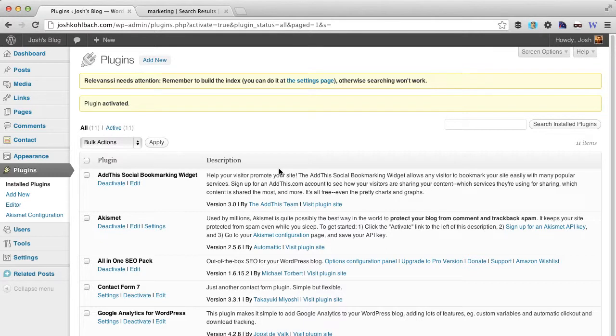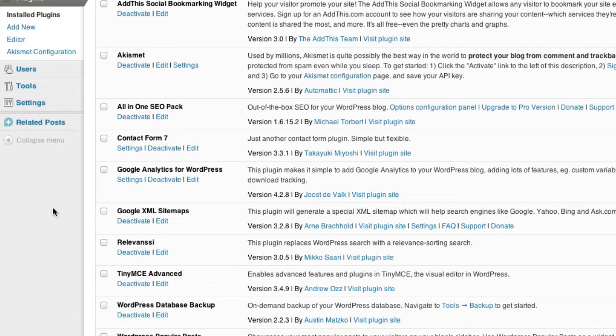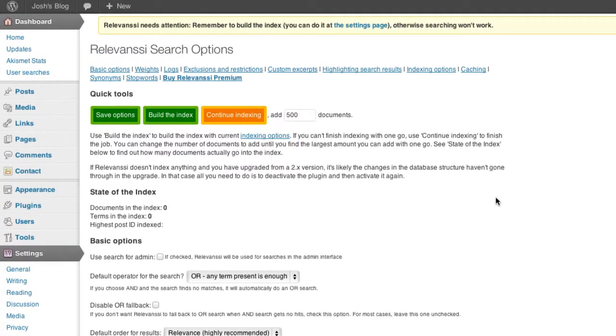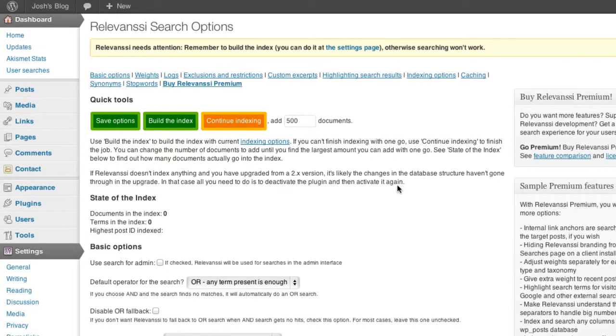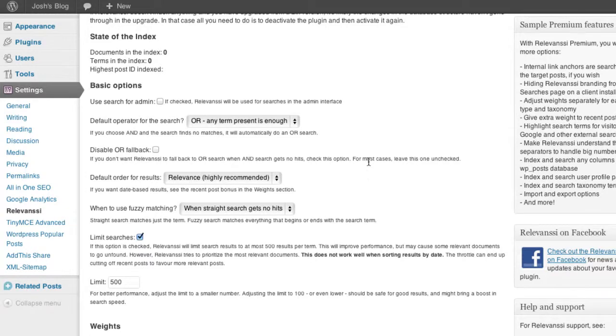If you don't build the index right now, then your searching won't work, and that's going to be a pretty bad experience for your users. So it has a link up the top here, the settings page, or you can come down here to the settings page here. And this is the search options. So there's a lot of things you can configure on this. You'll see the first section there is quick tools for building the index, or just saving the options.